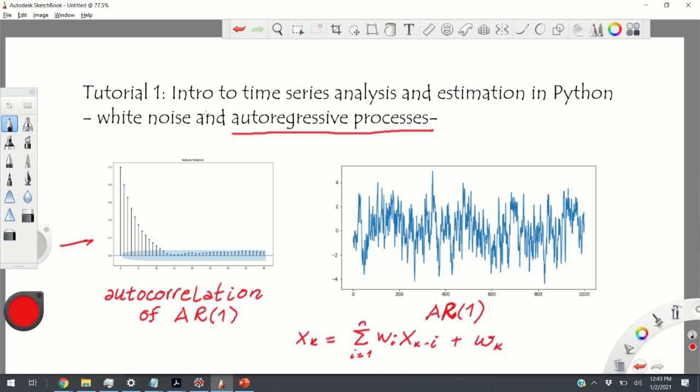Hello everyone, in this video we're going to learn how to generate and how to analyze time series in Python. We're going to learn how to generate a white noise sequence and autoregressive processes and how to analyze these processes. For example, what you can see over here is an estimated autocorrelation function of an autoregressive process of the order 1. Then, what you can see over here is the actual autoregressive process of the order 1.